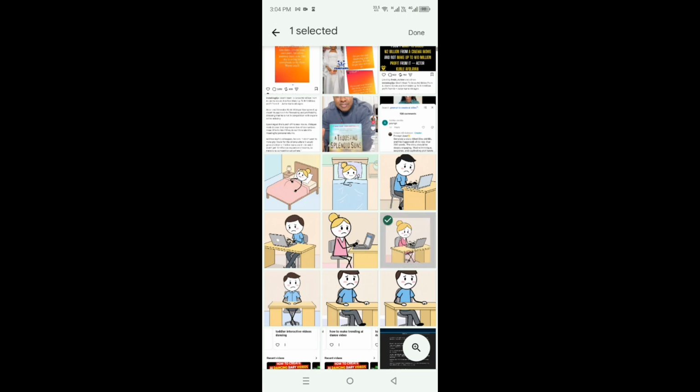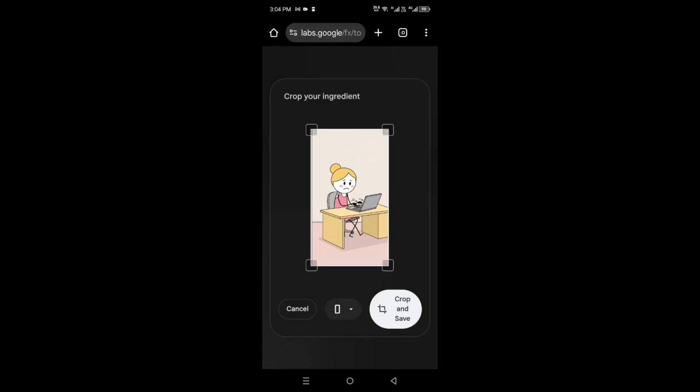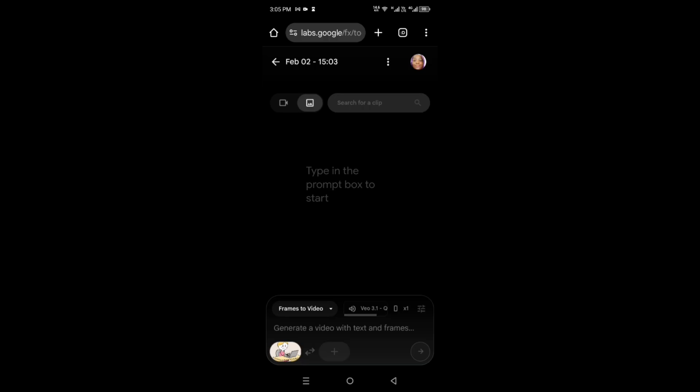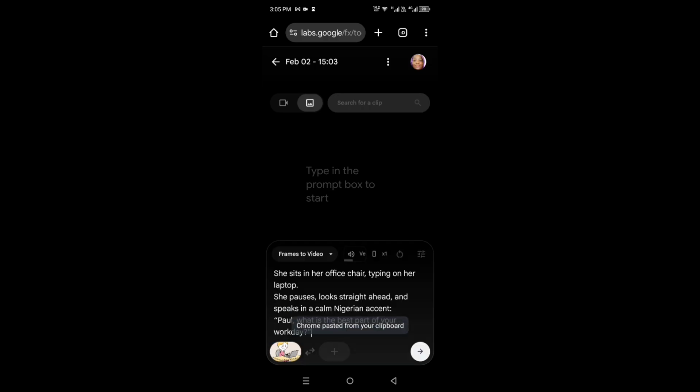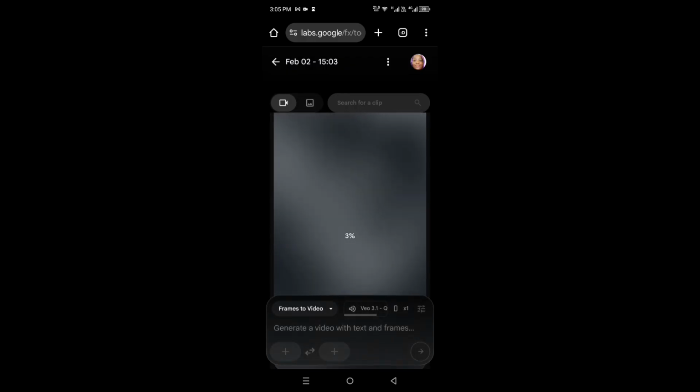I'm going to bring in my first image and then I'm going to crop it. Once you are done cropping it, click on crop and save. Okay, now it's going to go ahead and upload your image for you. That's uploaded my image. All I need to do now is paste my prompt and then click on this button that says send. It will now go ahead and generate my first video for me.